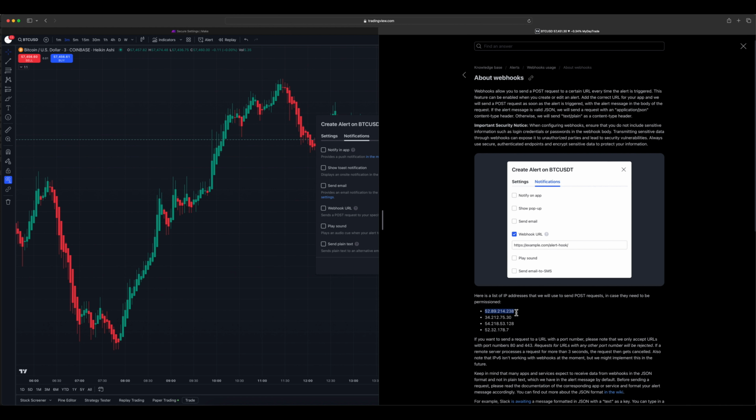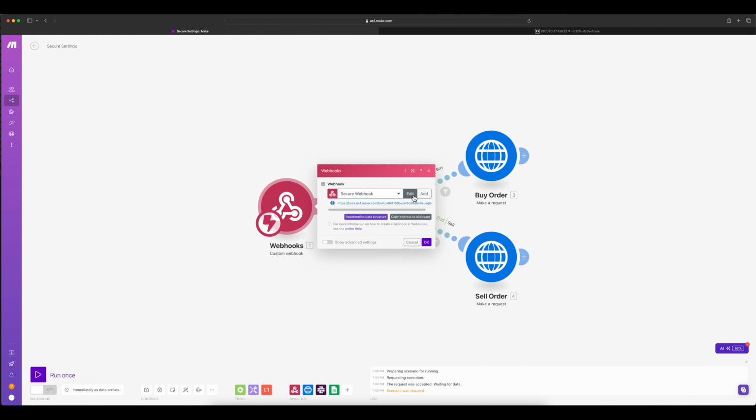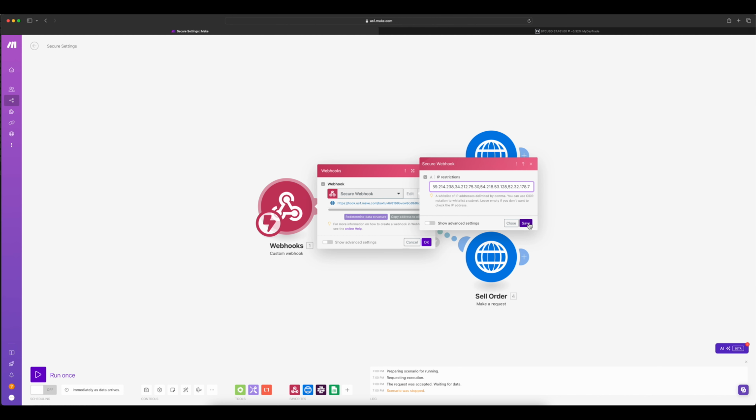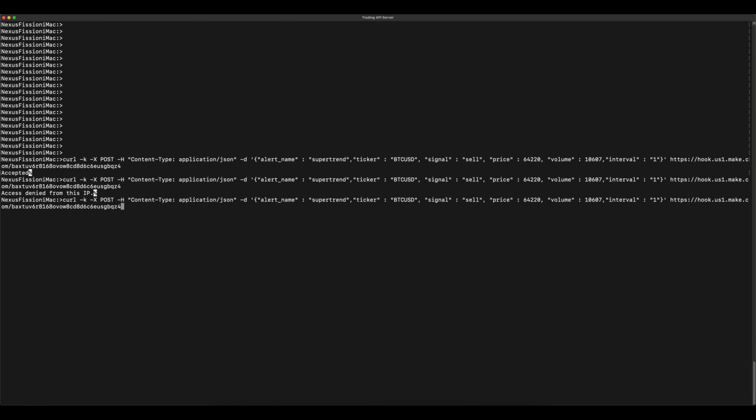All you need to do is copy those IP addresses, go to the webhook, edit them, and introduce them one by one as comma-separated values. You copy all these IP addresses with comma-separated values. Now, if you apply and run it one more time, and try to run the command from my Mac, it will still fail because that IP is not in this list. But from TradingView, it will still be able to send that webhook to Make.com.